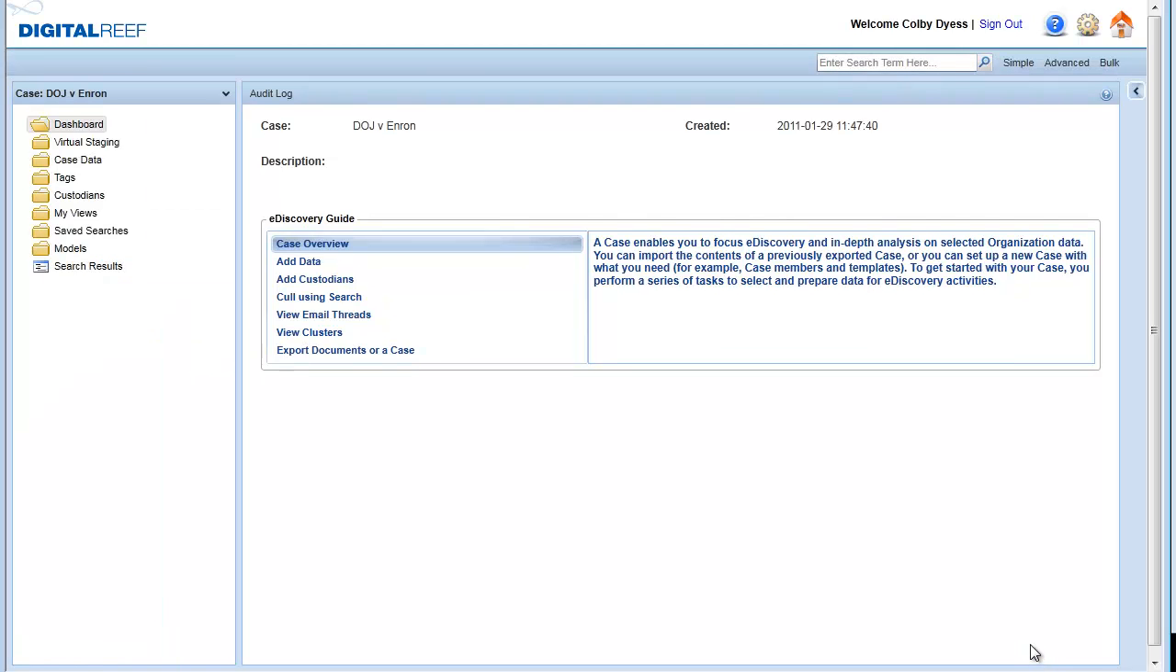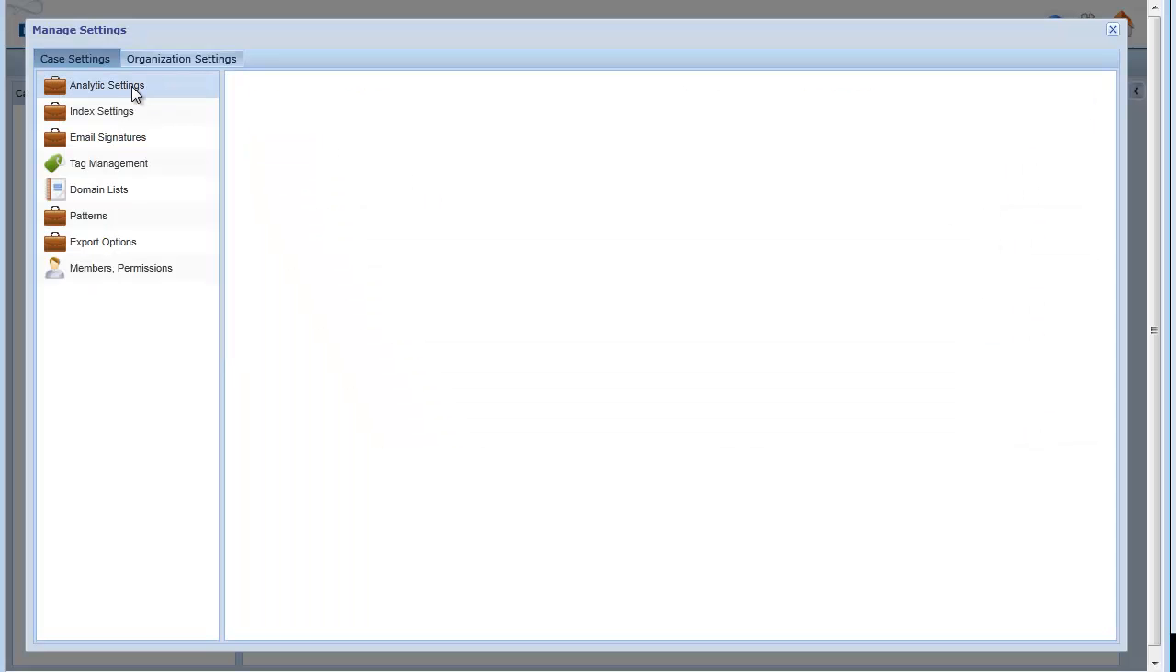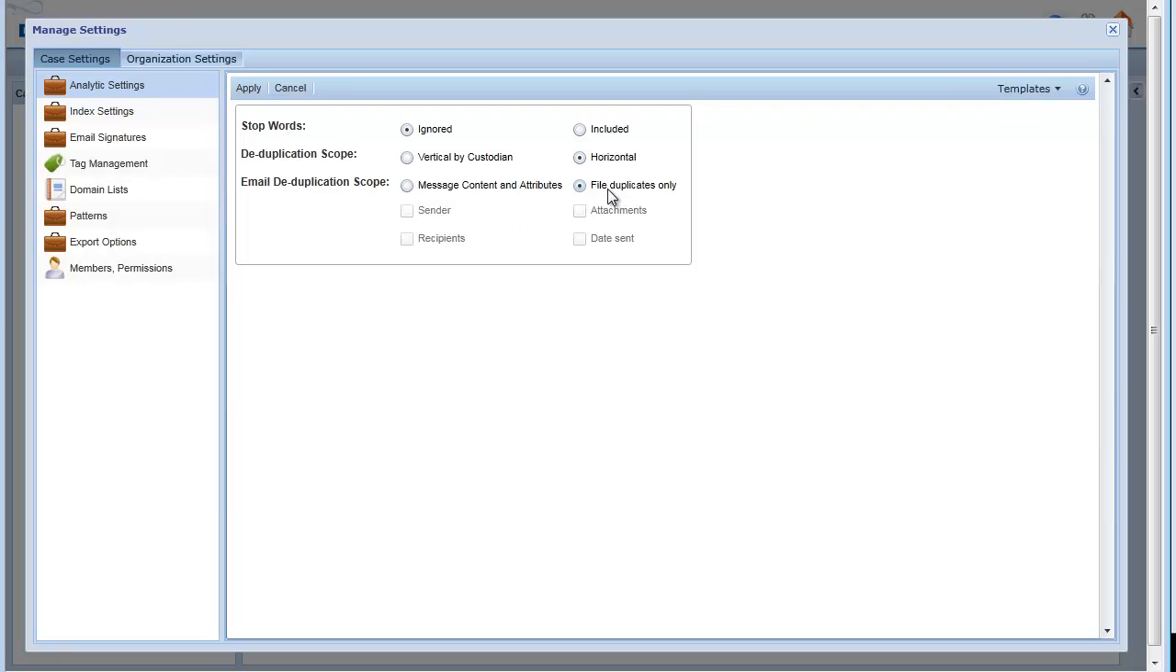Now here's my case. I can tweak the configuration of that case. For instance, I know for analytic settings the default was for file duplicates on email dedupe, but we want our strategy to be based on the message content, and we're going to choose these attributes. So this will give us a much better email deduplication configuration. So that's the fingerprint, and I'll apply that. I can, of course, configure any of the additional settings, even adding additional members to this case or tuning their permissions.